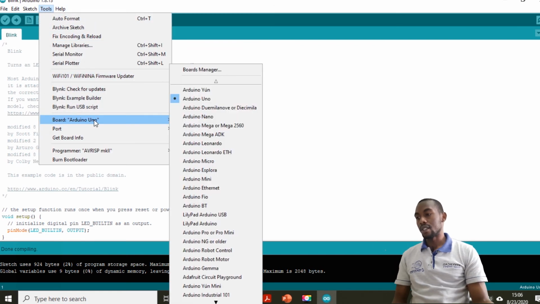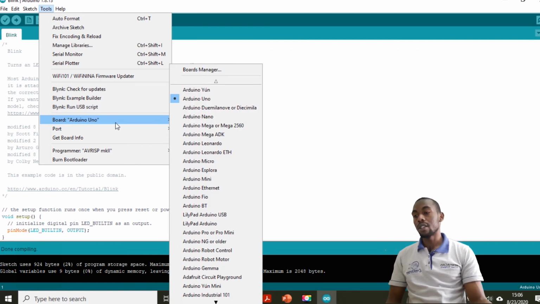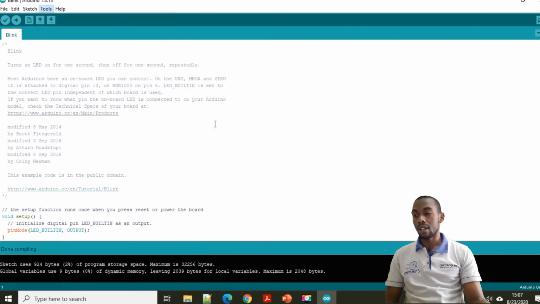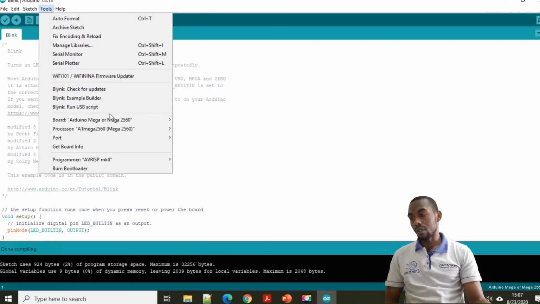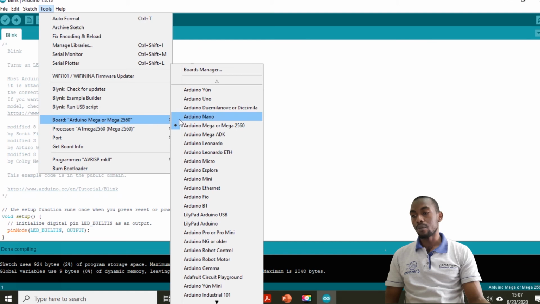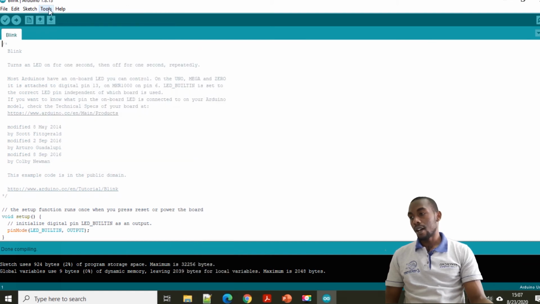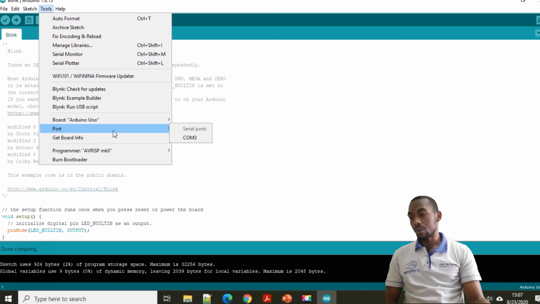And then here at the board is where you say which board you are working with. We saw that there are so many variants of Arduino boards. If you are using Arduino Uno, you select it. There is Arduino Nano, Mega, you may select it. But always make sure you have the correct Arduino board selected. And then at the port, we will actually be setting which port the Arduino is connected to. But because we don't have any connected now, we will not select any.